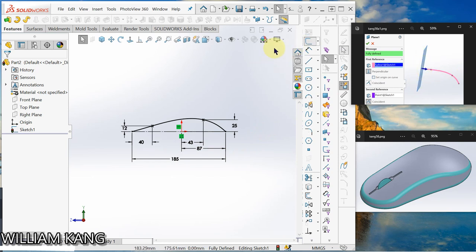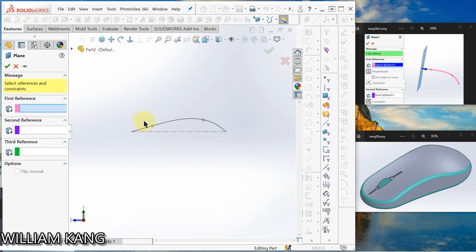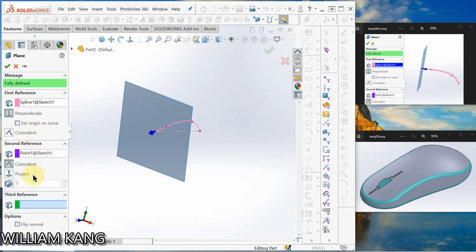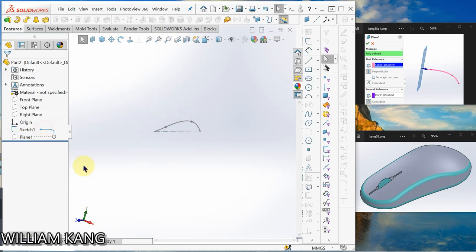So let's save the command. Okay, so we are going to create a plane. Select this polyline, and select the second reference, which will be the point here. Coincident and perpendicular. Okay, so the name is plane one. I click to hide.